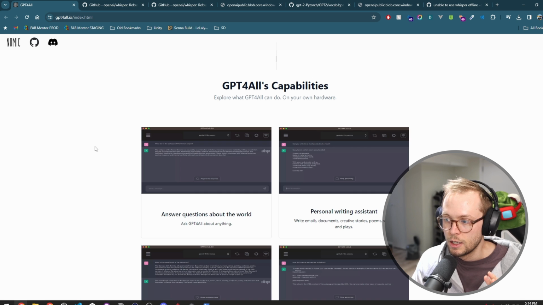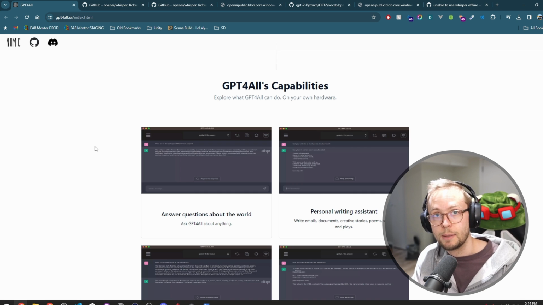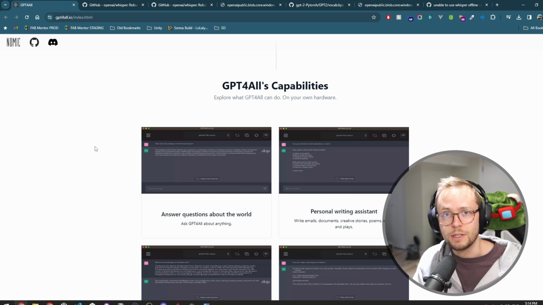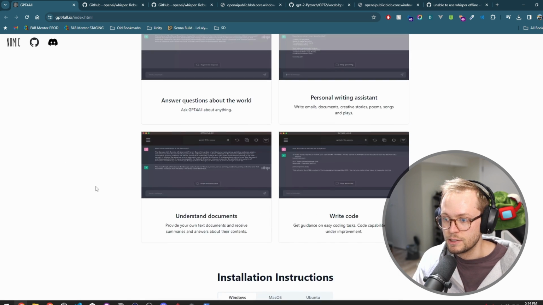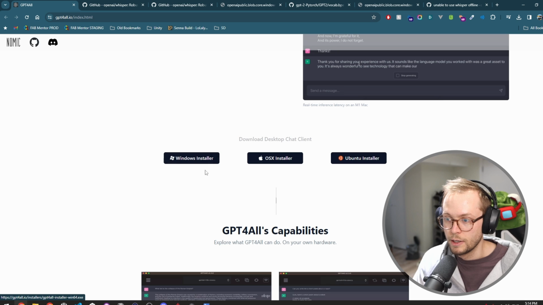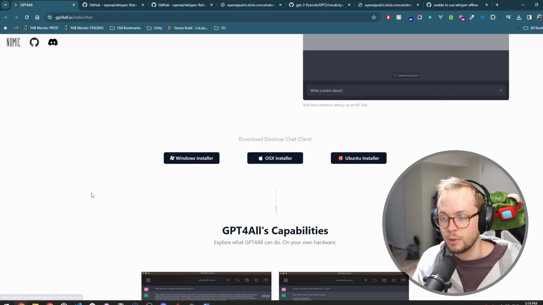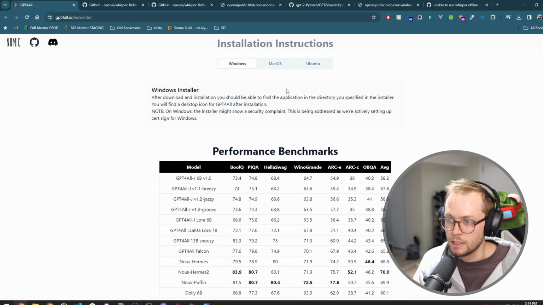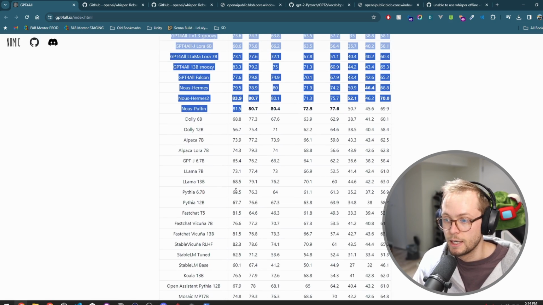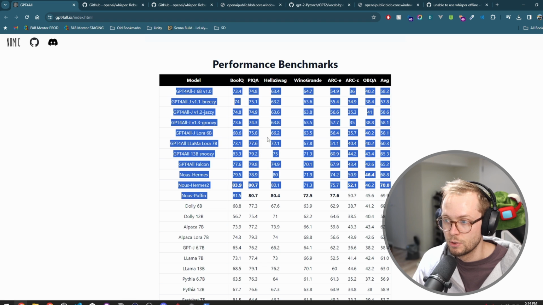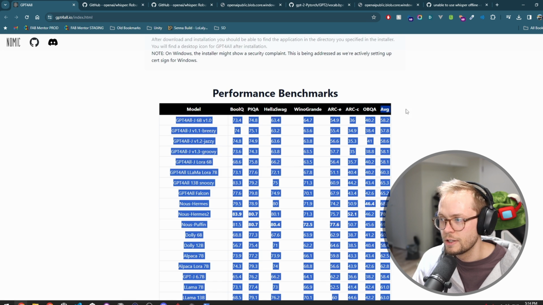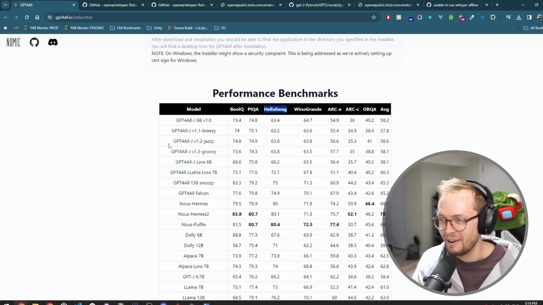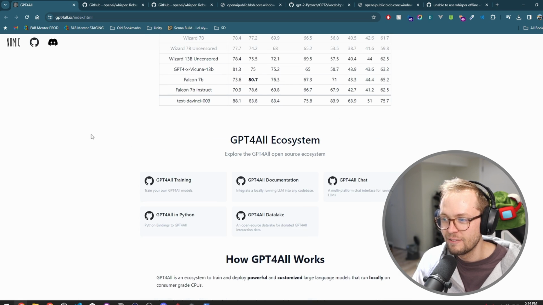So if you want to actually have a local LLM running, this is the easiest way to do it that I found. The reason for that is because all you have to do is install this here, right? Click Windows installer, OS X installer, Ubuntu, whatever you need. And then come on down to here and you can see the performance benchmarks of a bunch of different types of models, right? So like how good are they at, well, look at the average. I don't know what all these things mean. I don't know what hello swag is. But anyways, look at all those.